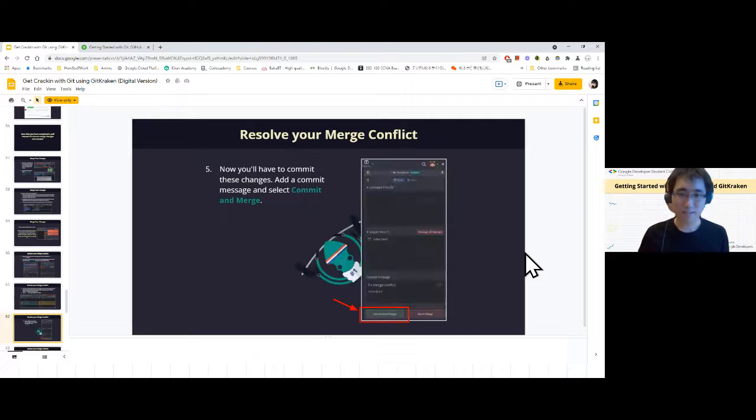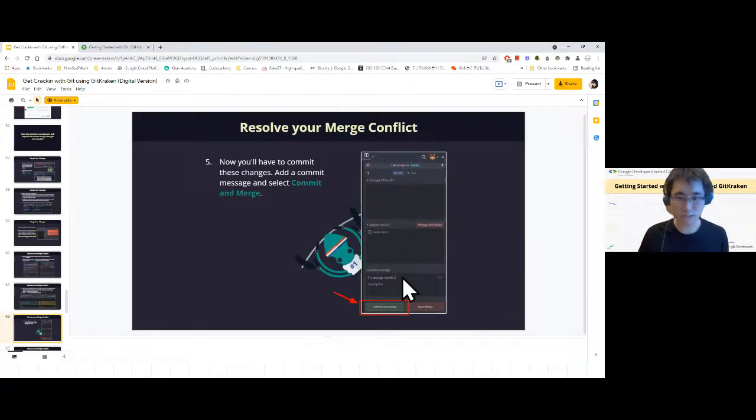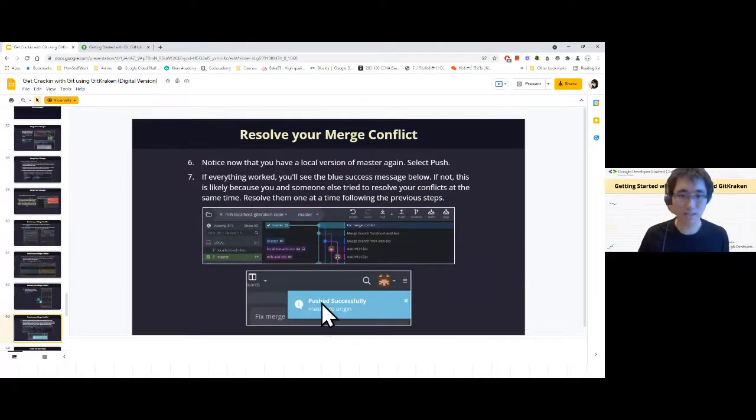Well, your merge conflict will be done. So you can commit and merge, and then it will be done. Once it's done, you can push successfully to master and origin and maybe pull it nicely.